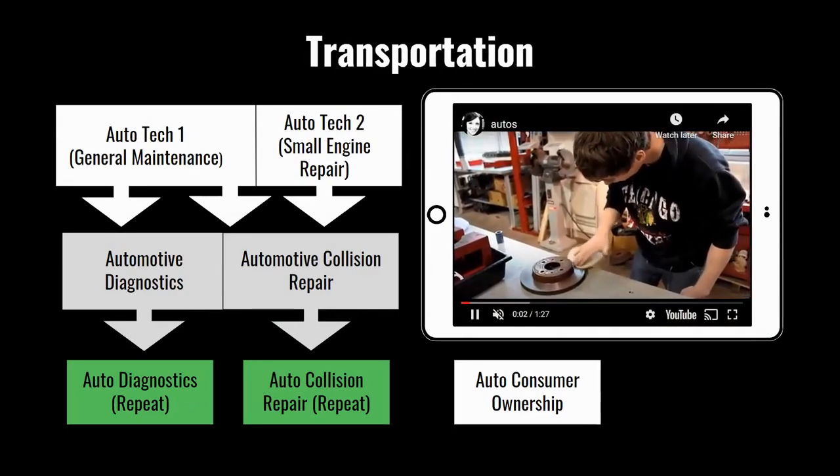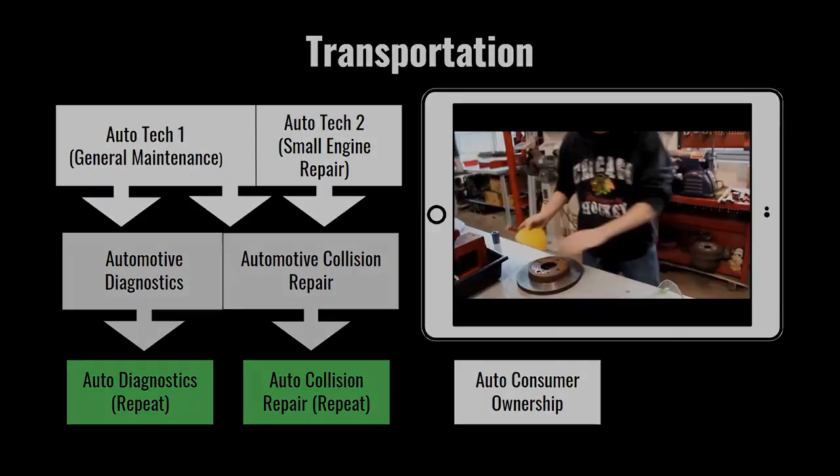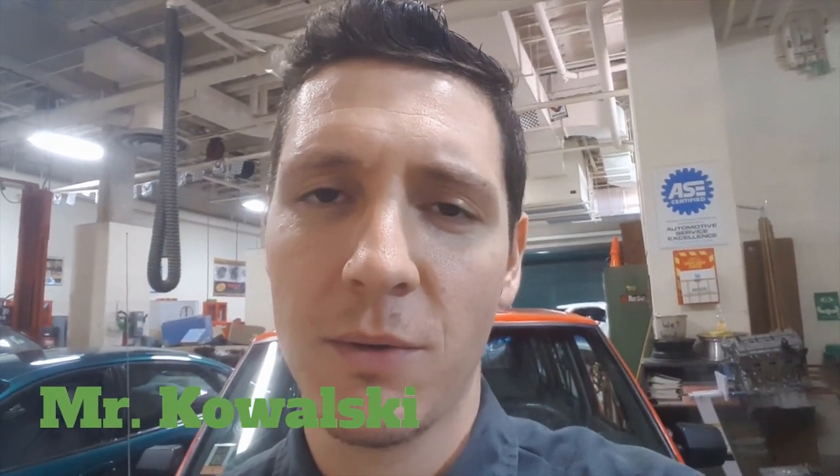Last but not least, we'll hear from Mr. Kowalski, who will explain our sequence for transportation. Hi everybody, my name is Mr. Kowalski. I am the automotive teacher here at York High School. And today I just wanted to talk about the different classes you can take over the 4 years you spend here at York High School.